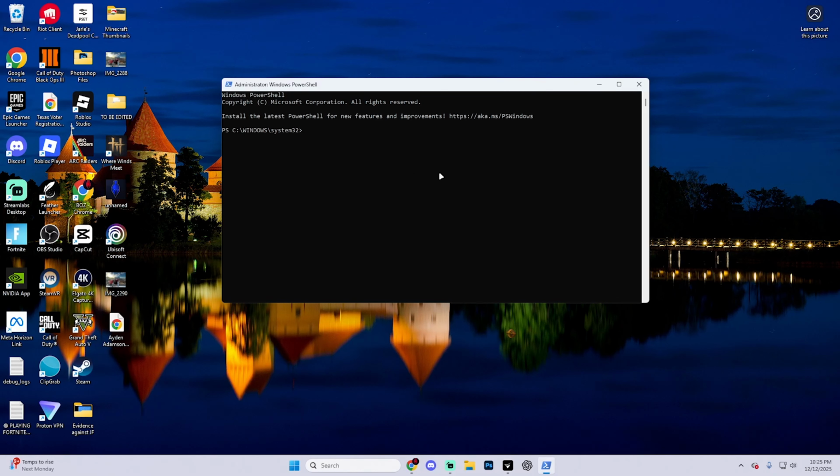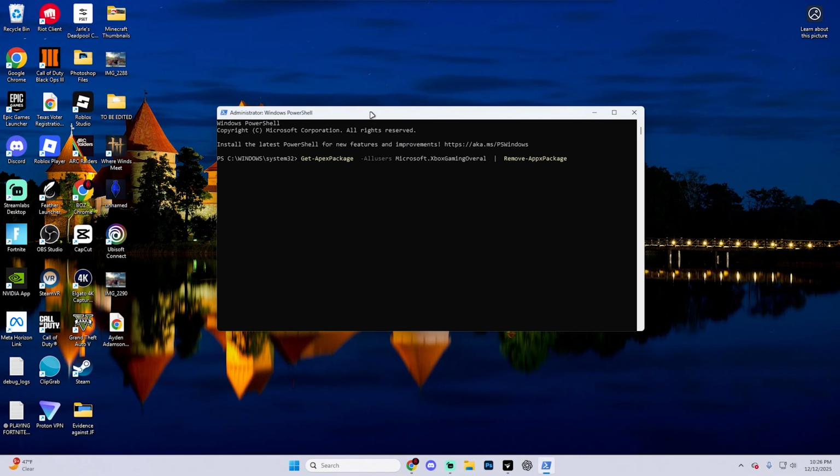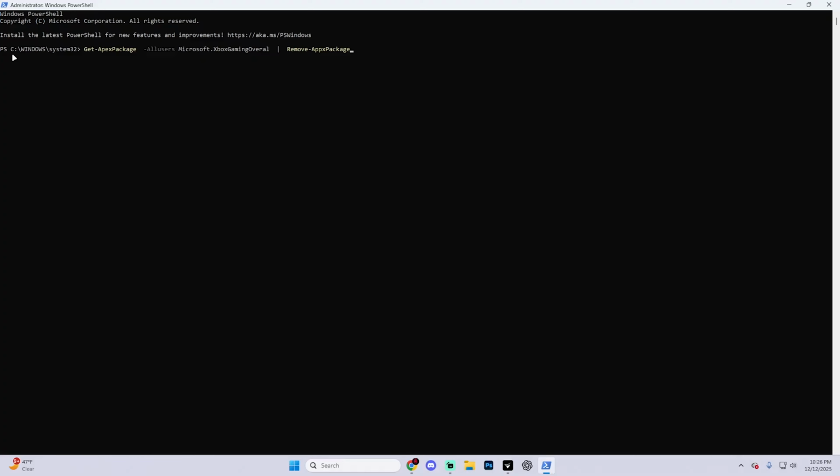And once it is open, go ahead and type in the following function right here. It's going to be this one that says Get-AppxPackage -AllUsers Microsoft.XboxGamingOverlay, then this little line thing right here, Remove-AppxPackage. After you go ahead and type that in, simply go ahead and hit enter to run it.